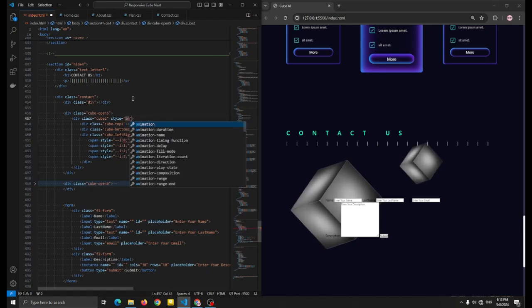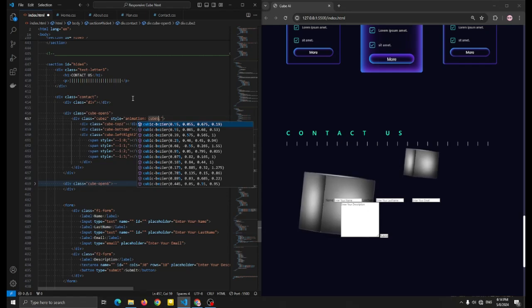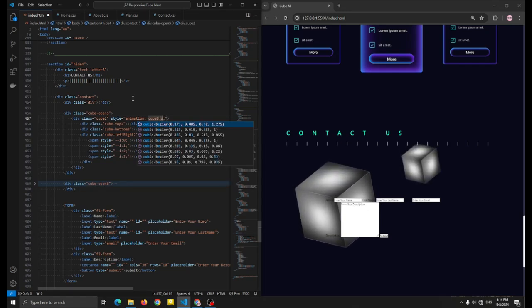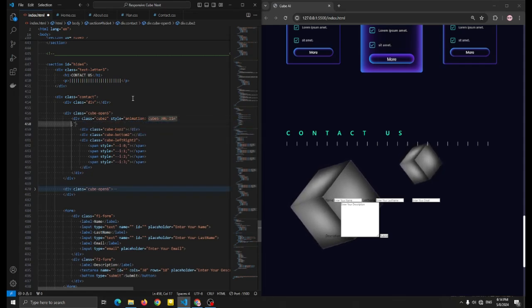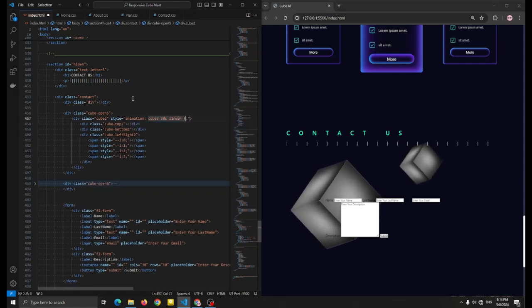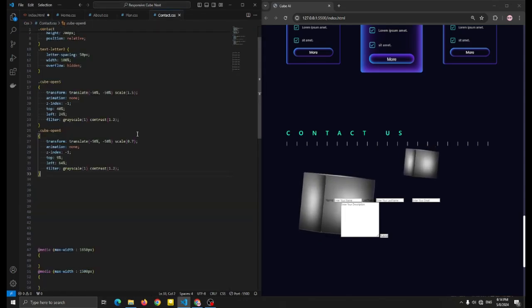So the animation, we have a cube. Let me just name it cube 5. So this is the 4th animation that we're gonna create. Let me add 13 seconds, and let me add linear, forwards, and infinite. So this is our animation. And before we go, let me create it very fast to just show you what I just created, and let me just save it. Here we go. So let me just add the keyframes of this cube 5.